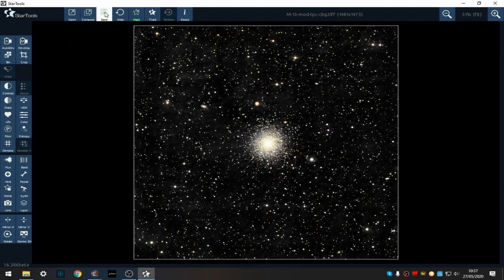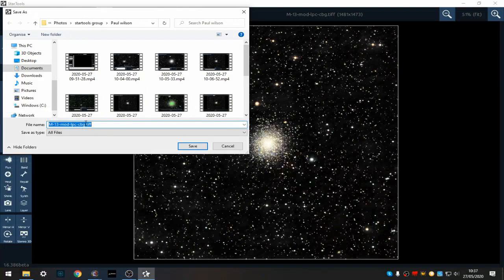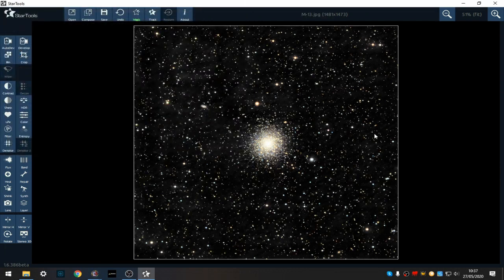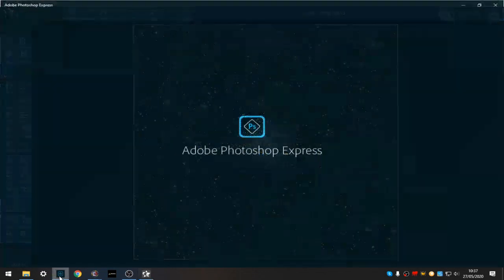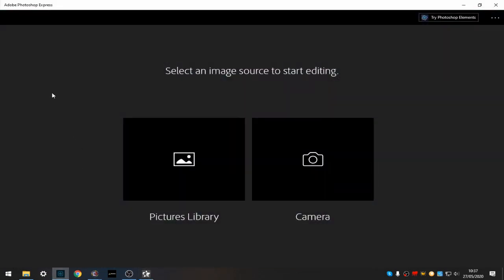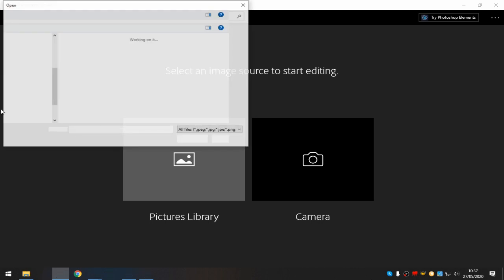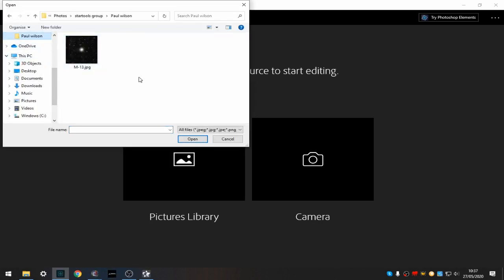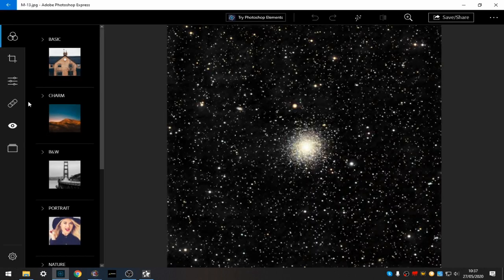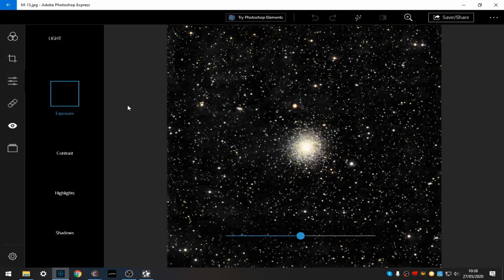So let's save that as, I'm going to go straight to a JPEG here, M13.jpg. Save, as I do with all my images. I've got Photoshop Express. It's a free download, very quick and easy to use. So we'll choose our JPEG, open it up, and just fiddle around with these settings, clicking on this option here.